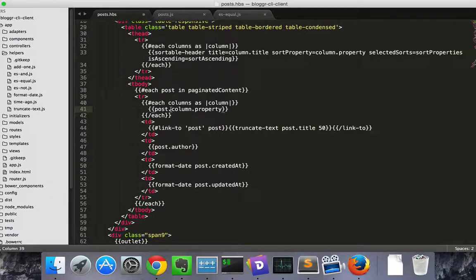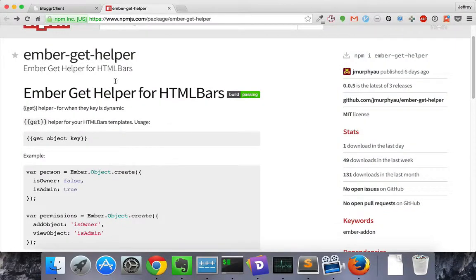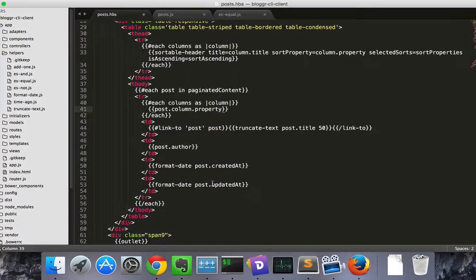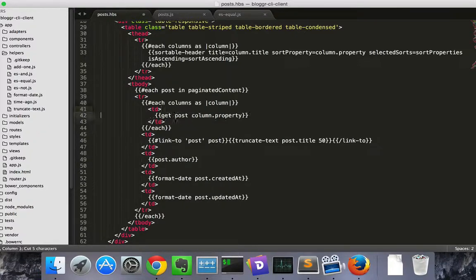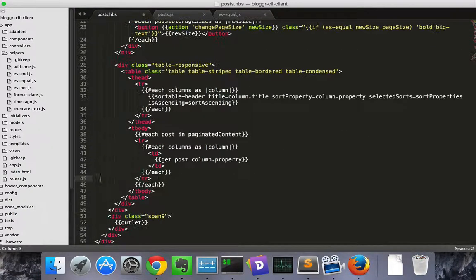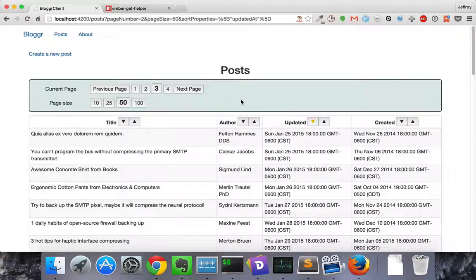Luckily, there's an Ember add-on for this. Ember Get Helper from J. Murphy. I've already installed the add-on, so we can just use it here. Get, and then the object, and then the key, the dynamic key. Let's go ahead and surround this by TD, and then remove the previous things. And when we check, we can see that it's working just like before.